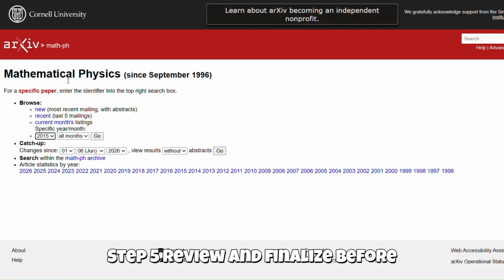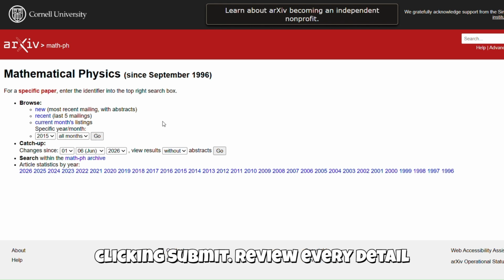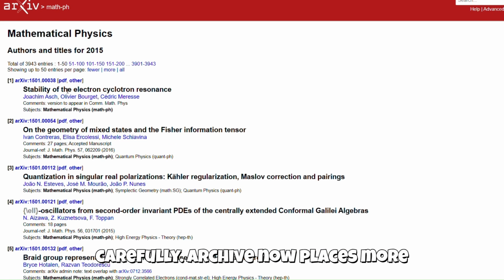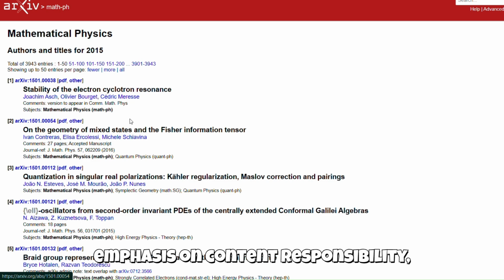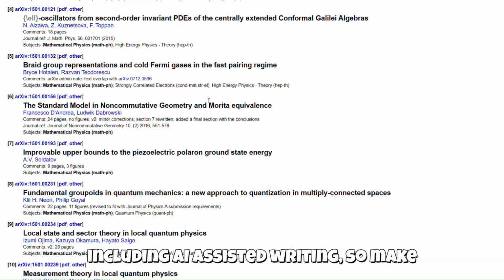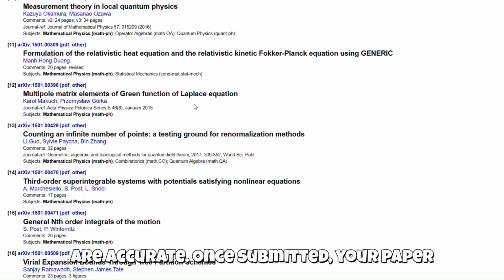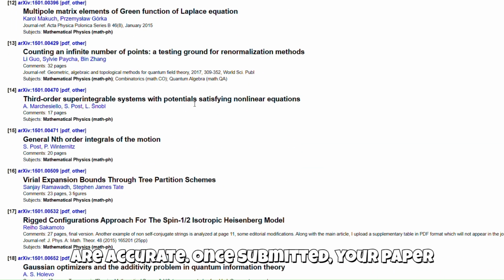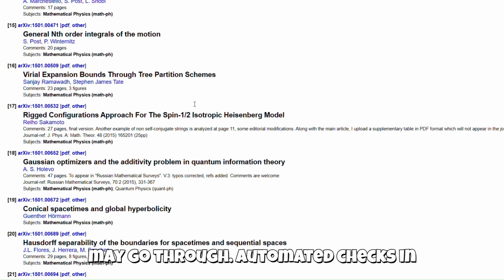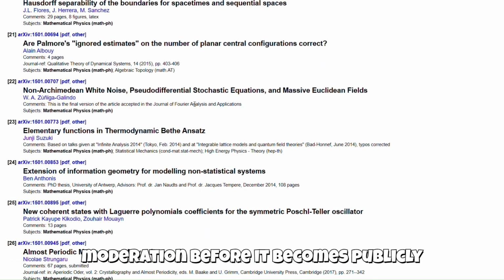Step 5. Review and finalize. Before clicking Submit, review every detail carefully. arXiv now places more emphasis on content responsibility, including AI-assisted writing, so make sure references, results, and formatting are accurate. Once submitted, your paper may go through automated checks and moderation before it becomes publicly available.